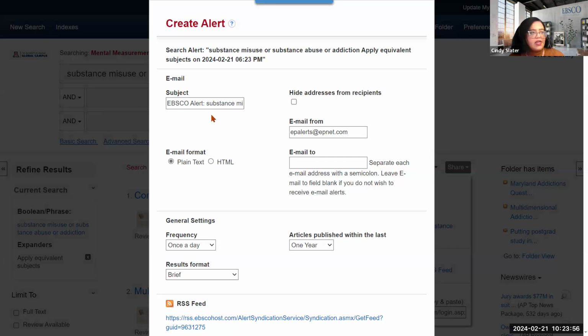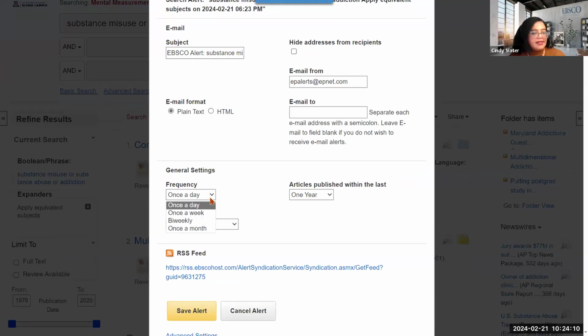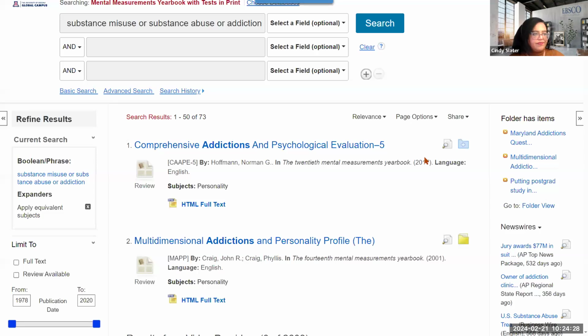So if you'd like to get notified anytime there's new content added to the database that matches the search, in my case, substance misuse or substance abuse or addiction, you can set up a search alert, enter one or more email addresses, select the frequency you'd like the search to be run, and then go ahead and save your alert. So that means that rather than you coming and having to check for that content all of the time, you've set up an alert so you will be notified when there's anything that has been added to the database that matches your search.